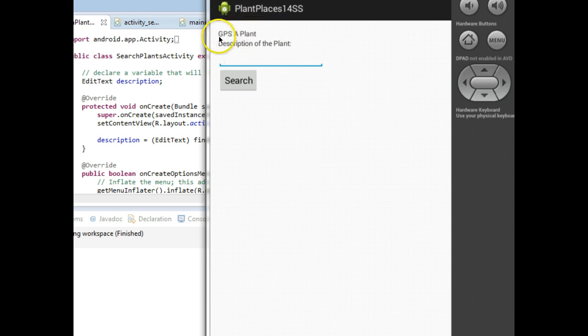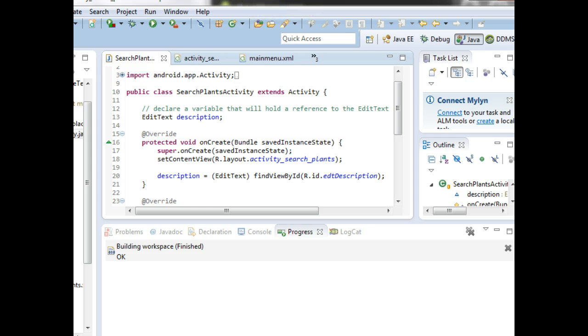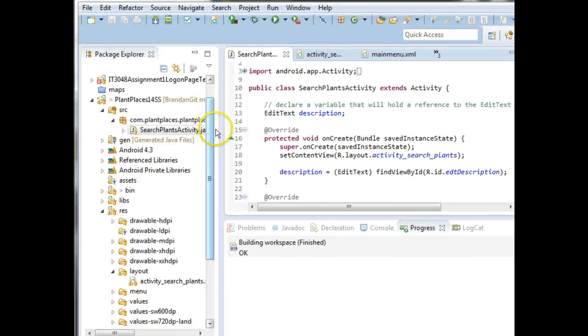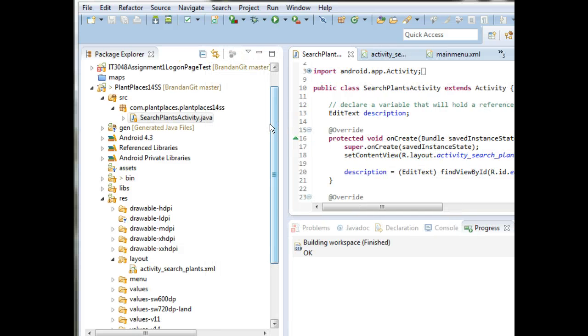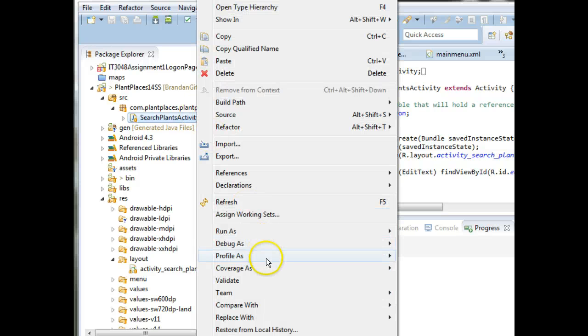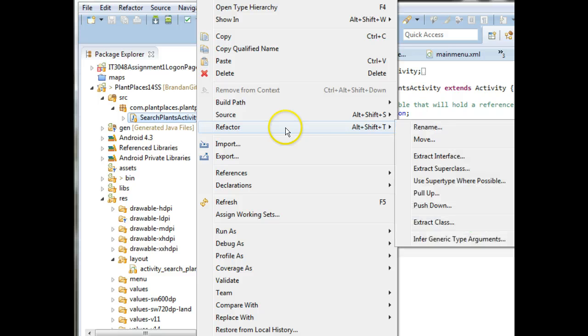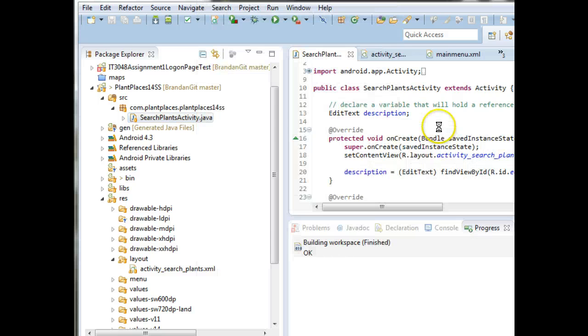You see here I have GPS of plant, description of a plant, and then search. But the actual name of the activity is called search plants activity. It really should be a GPS activity, something like that. Luckily, this is pretty easy to change. What I can do is right click and choose refactor and choose rename.